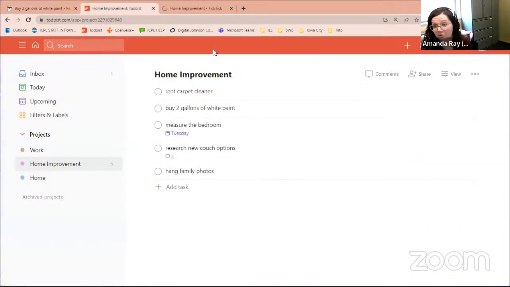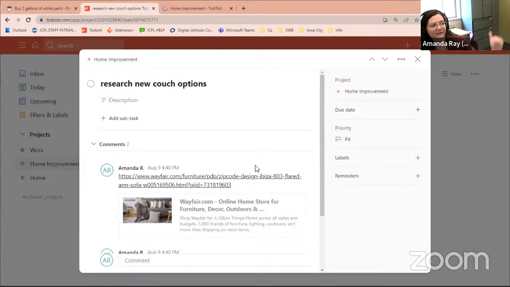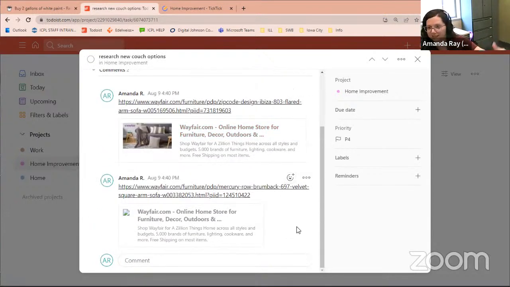This is Todoist. Can everyone see this? Yes? Okay. Again, these all work fairly similarly. They just have slightly different looks to them, different aesthetics, a couple of different features. So here, I've got my home improvement project here as well. I've got my research new couch options. And when I click on that, I added in these comments of the couch options I was looking for, and they show up like these links.